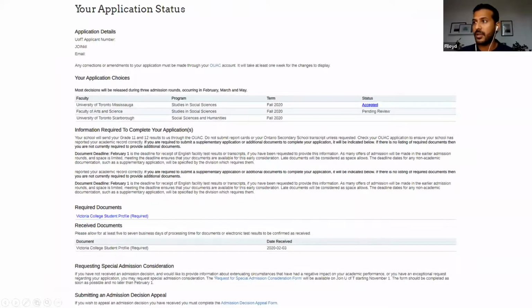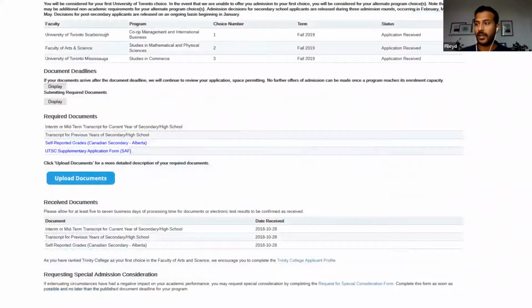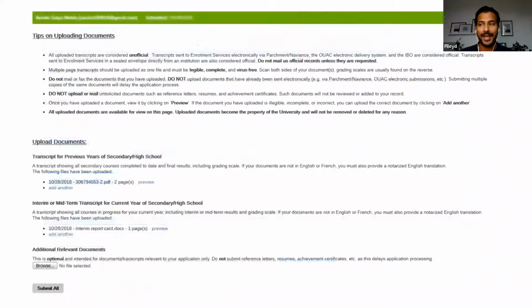No documents are listed. As we step forward, we see that this student requires a self-reported grades form, and they're applying from Alberta. So we ask students to complete self-reported grade forms, as well as upload copies of their transcripts and any other supplementary applications. Looking a little bit further down the page, there's the button for uploading documents. It's a simple upload form, and then all of the documents and when they were received by date.